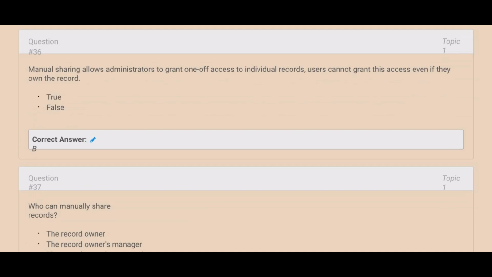Question is, manual sharing allows administrators to grant one-off access to individual records. Users cannot grant this access even if they own the record. Options are true or false. Correct answer is option B, false.